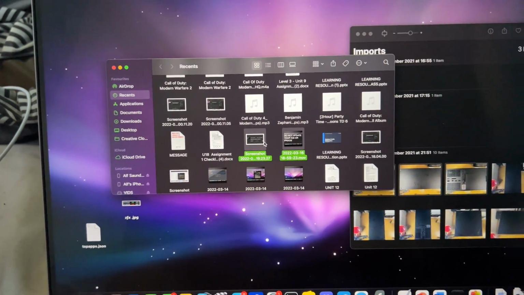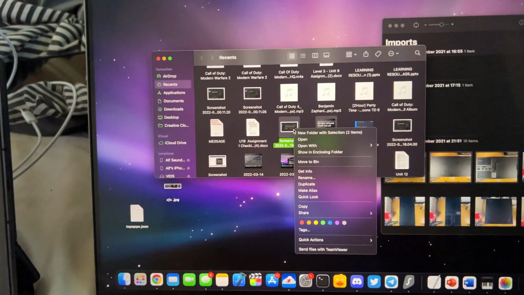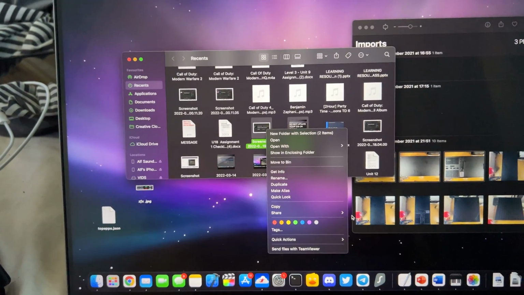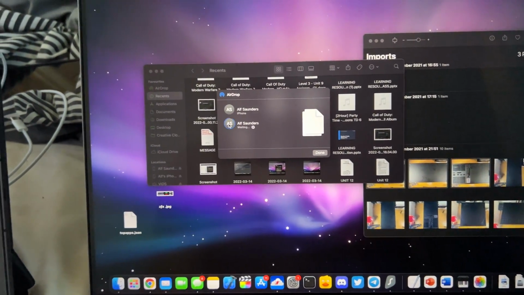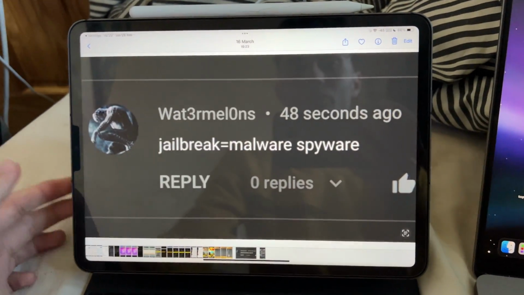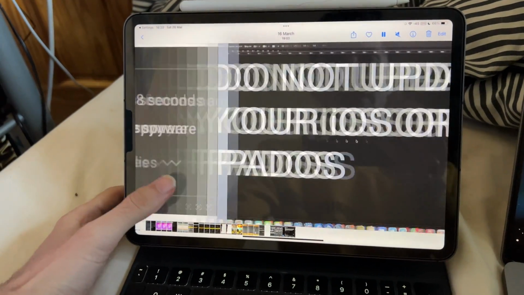And then we're going to right click. So right click with two finger click, like so. Share. AirDrop. And then do the same, select your iPad, give it a bit, and it should transfer over. So you can see the image and also the video as well.